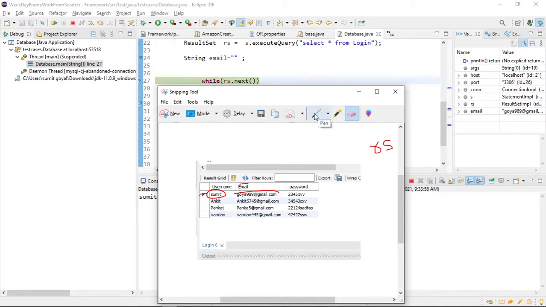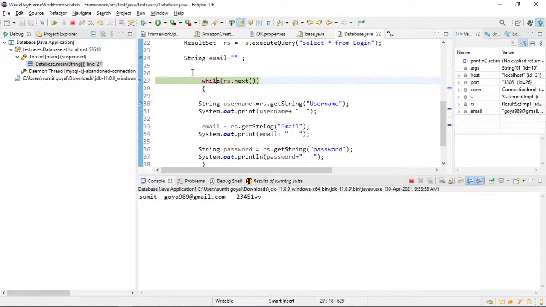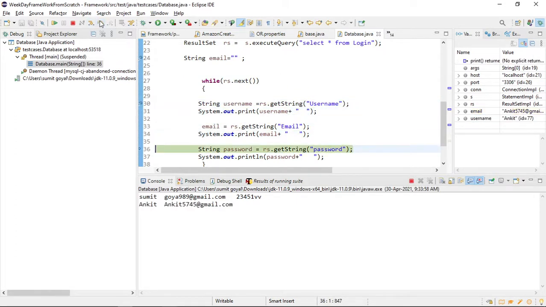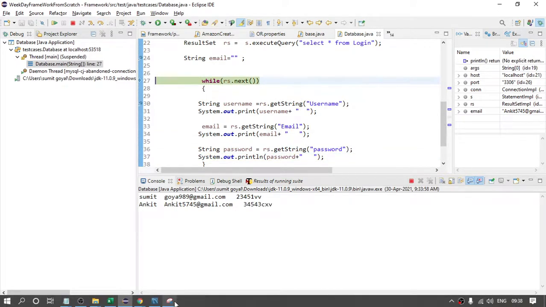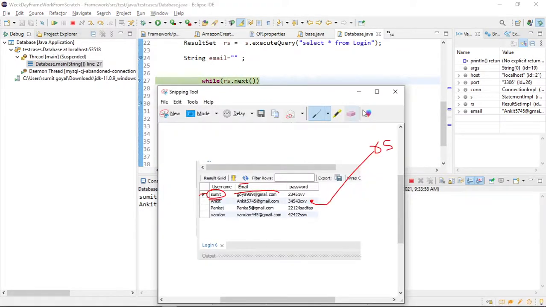Now this will point here to our second row. And now again, if I say rs dot get username, so Ankit this time will be fetched, right? So condition true because the data is present. So this time Ankit username and Ankit password. Similarly, if I say rs dot next again, now rs object will point to third row.